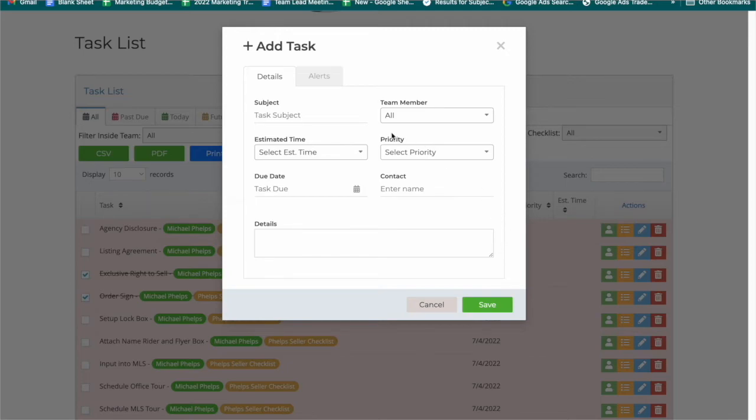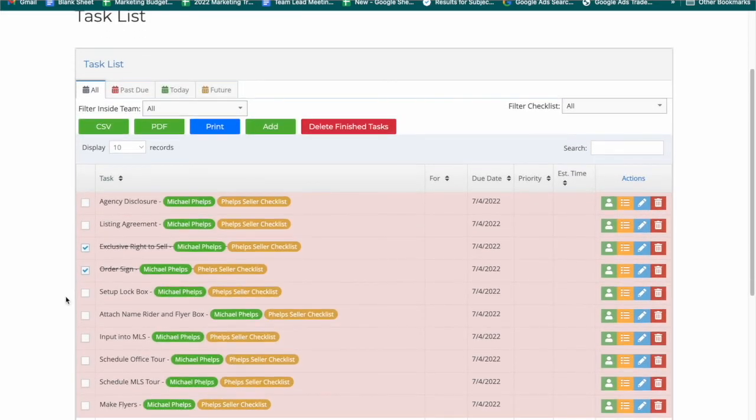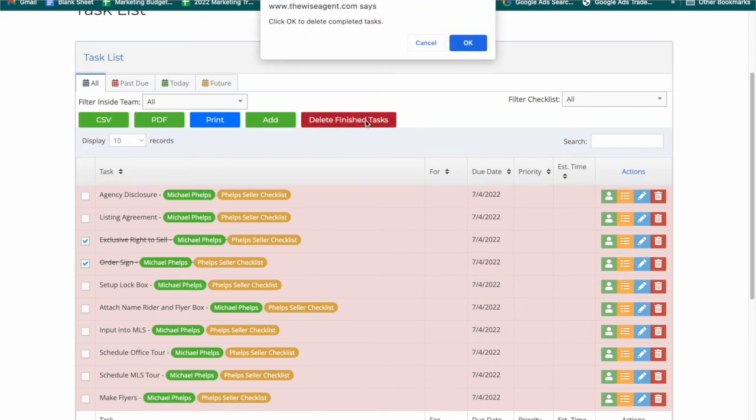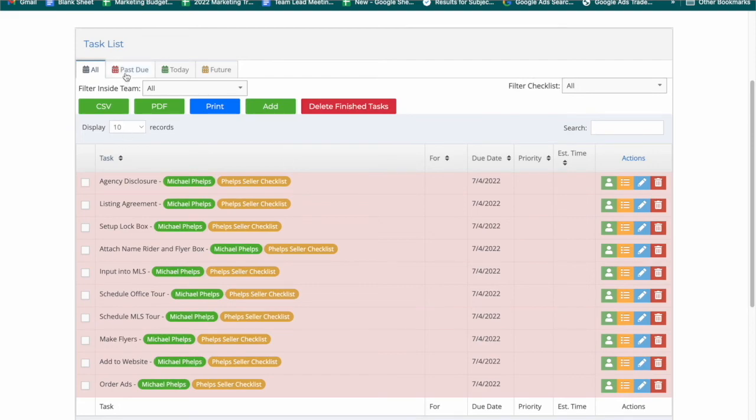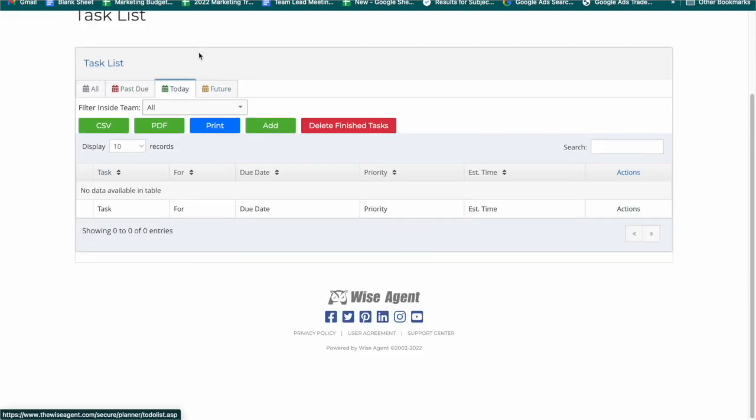You can enter in the subject, select the team member you'd like to assign it to, the time, the priority, the due date, and you can enter a contact name as well and any details below. Once you check off the tasks you'd like removed from your task list, you can delete the finished tasks. You can also filter the task list by all tasks, past due, today, and future.